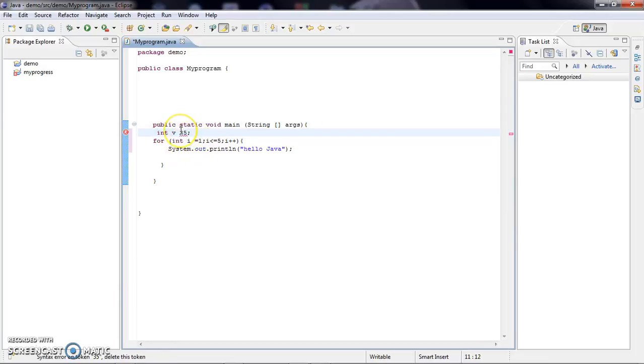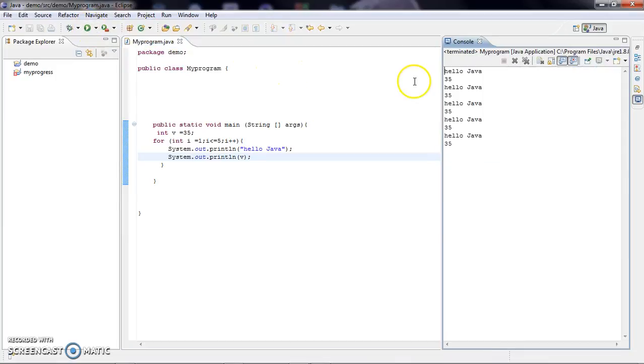So it's going to declare, and let's print the message. Anything, all the code you want to repeat every time, goes in the loop. So it's going to repeat this every time. Let's run it and see. You see it prints hello Java again and again. It's going to run it 5 times.